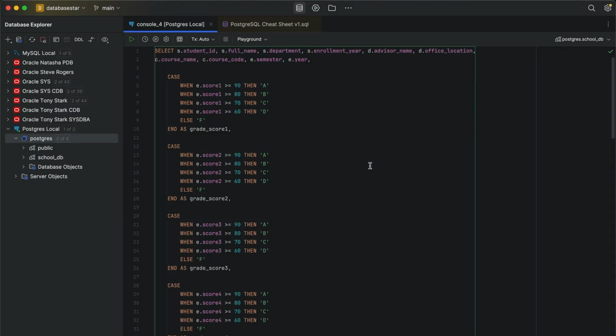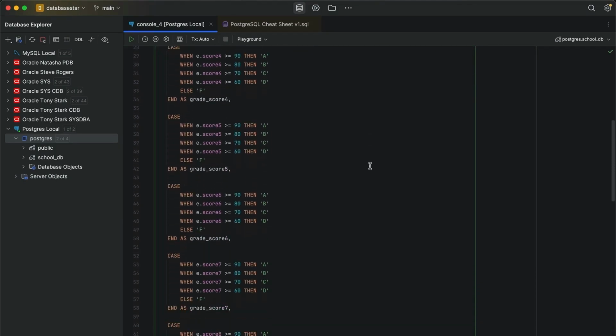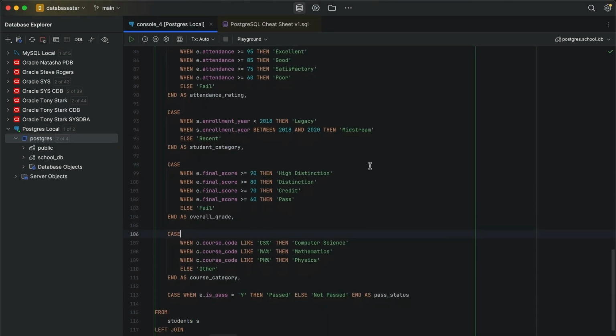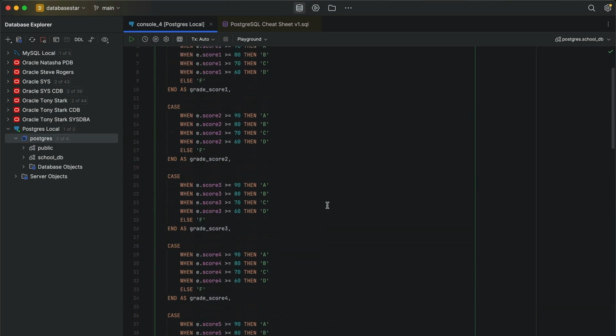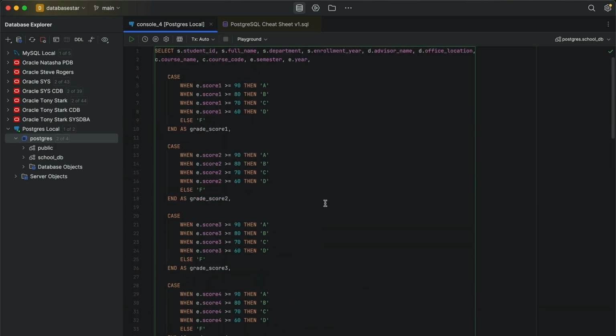This SQL query is an absolute mess. I'll show you why it's bad and how we can improve it step by step. This is a query that gets information about students and their grades. It translates their grade numbers into a rating system from A to D.